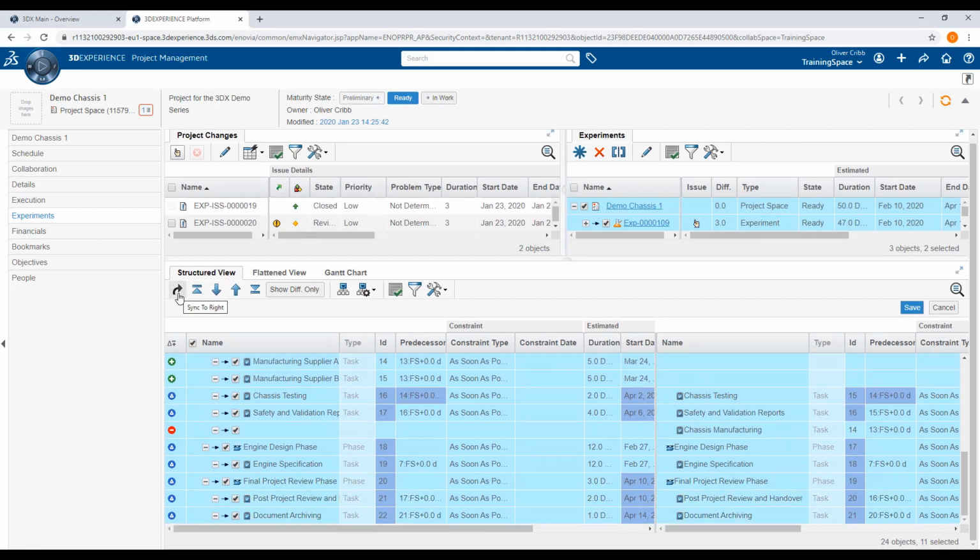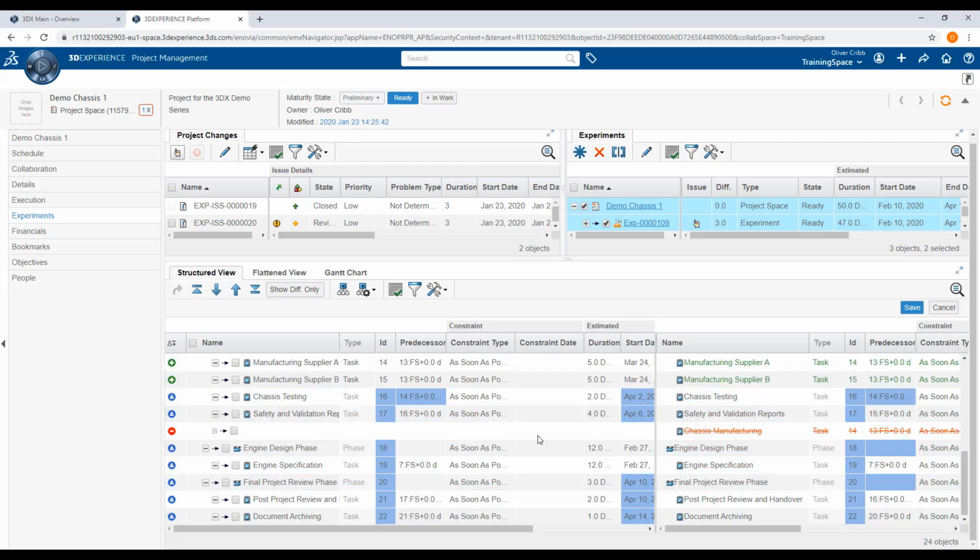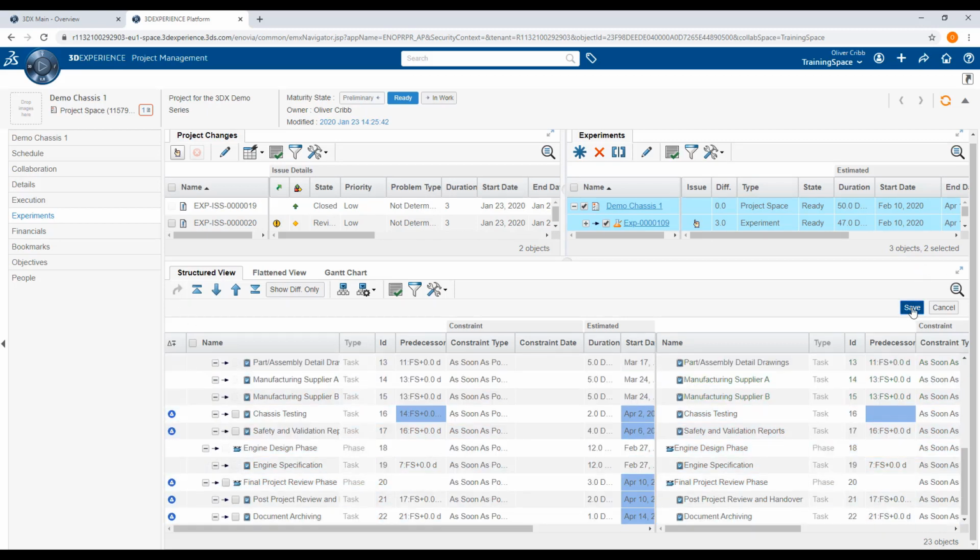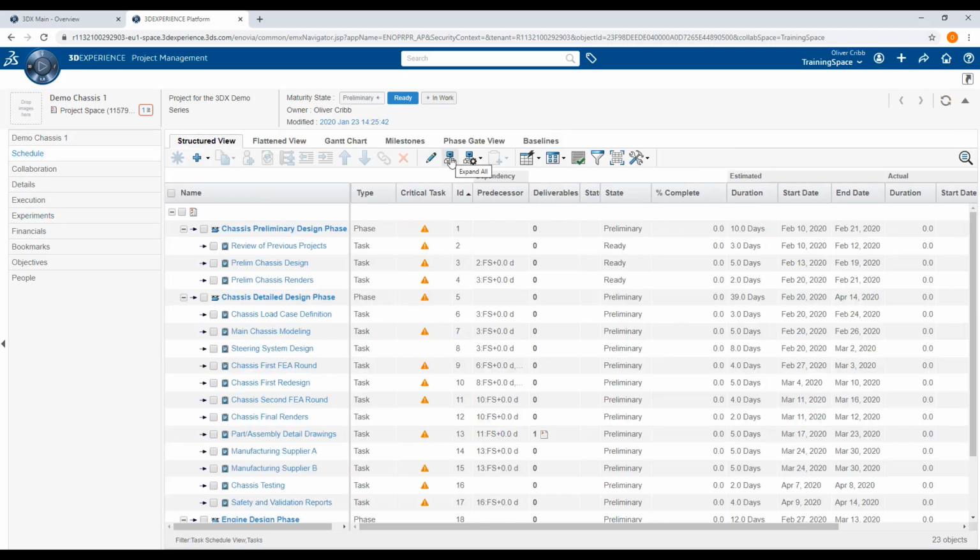Then click the Sync Right option and save. We now refresh the page and return to our schedule. And we can now see that all of our changes made in the experiment now reflect in the overall schedule. That will complete our section on experiments. We can now return to our presentation and finish off.